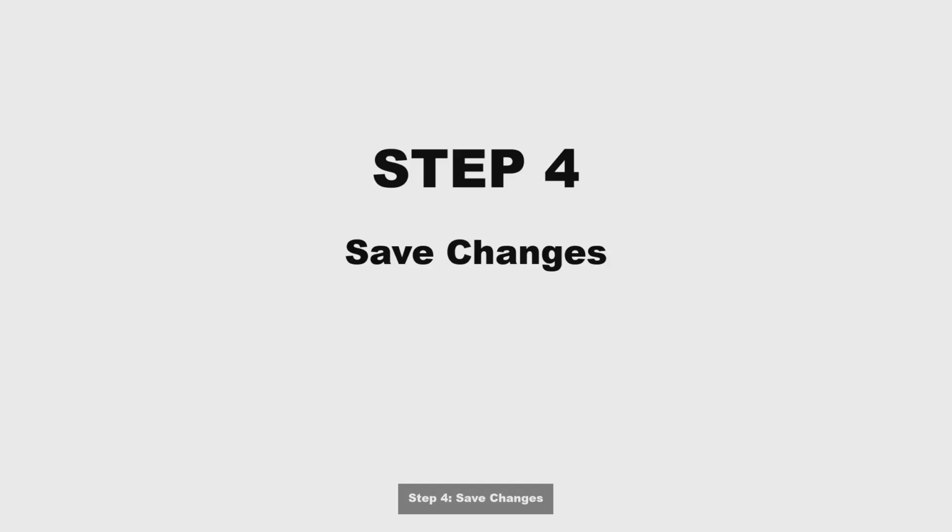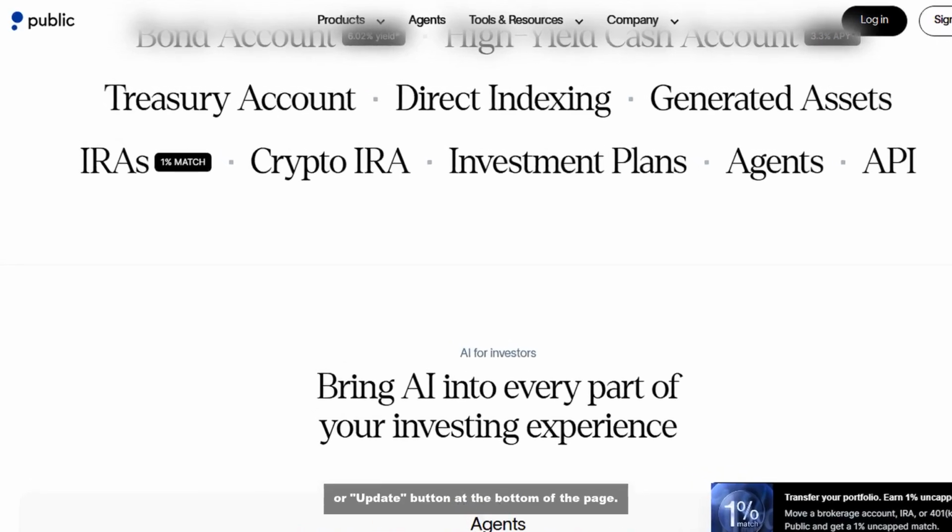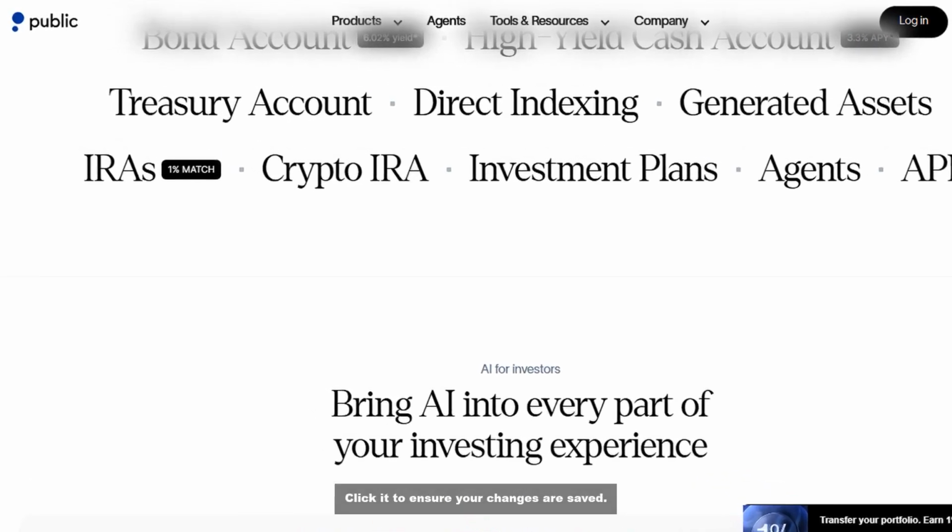Step 4. Save changes. After making your updates, look for a Save or Update button at the bottom of the page. Click it to ensure your changes are saved.